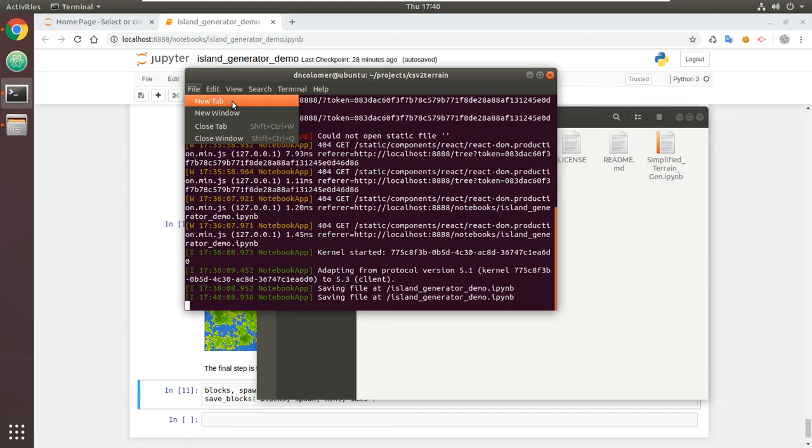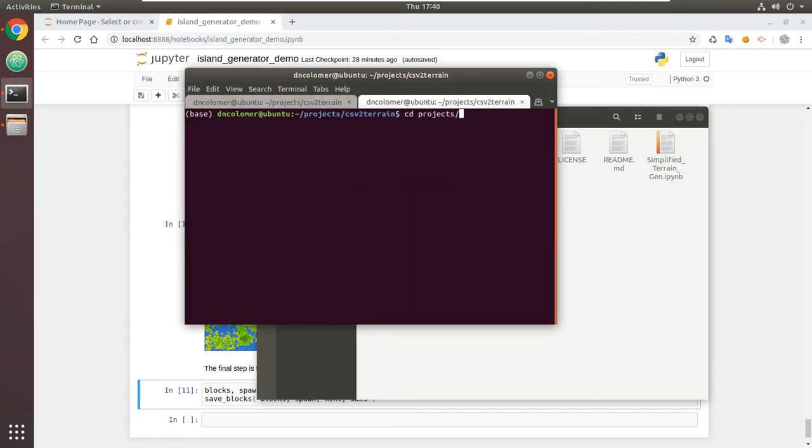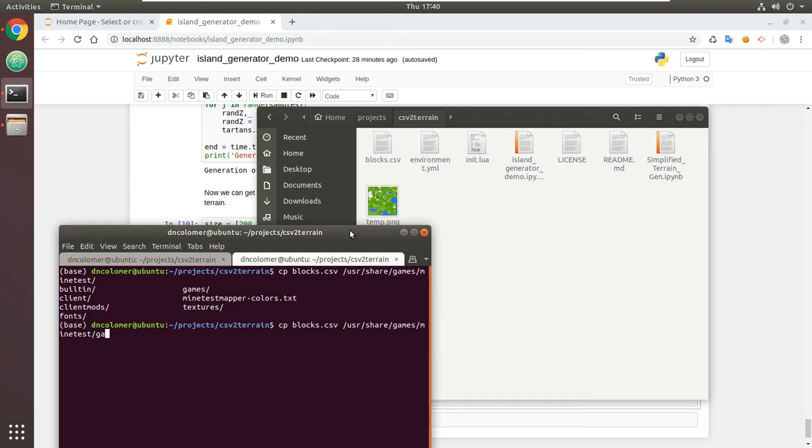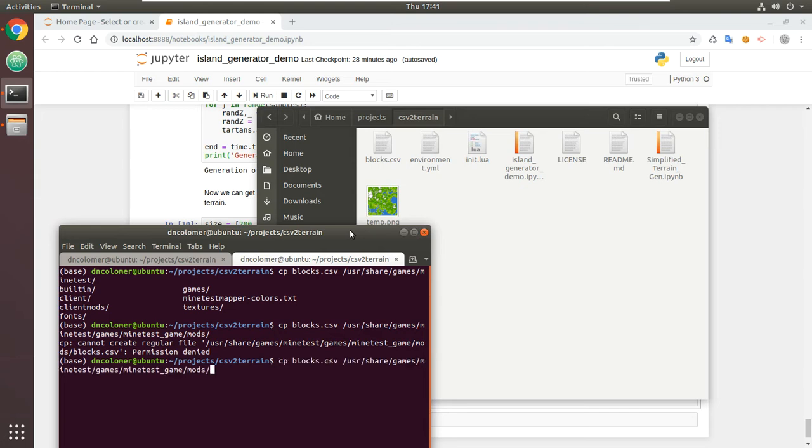So the laziest way to go about it is if I just copy blocks CSV into user share games minetest games minetest game mods, and I copy that with sudo in the beginning, of course.